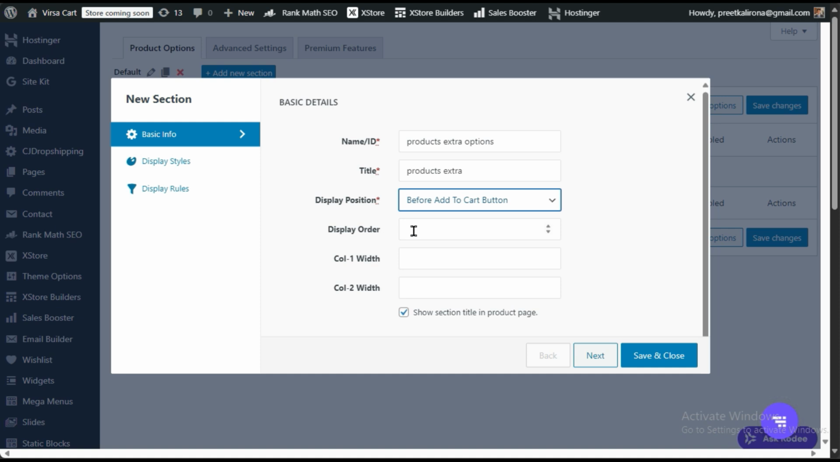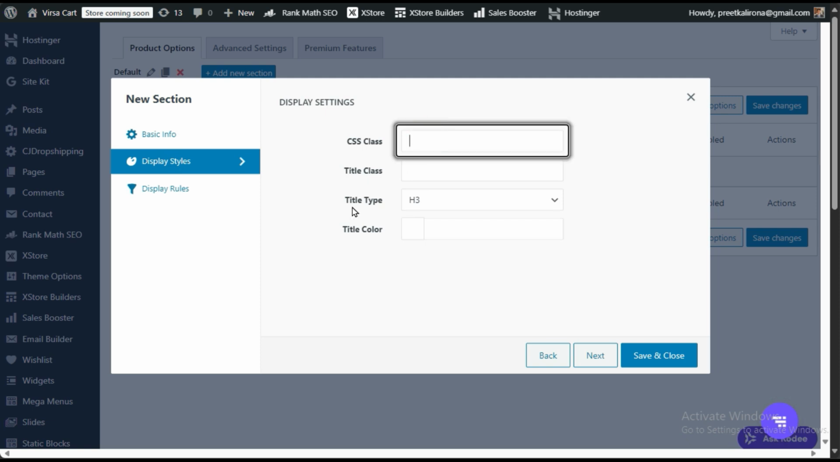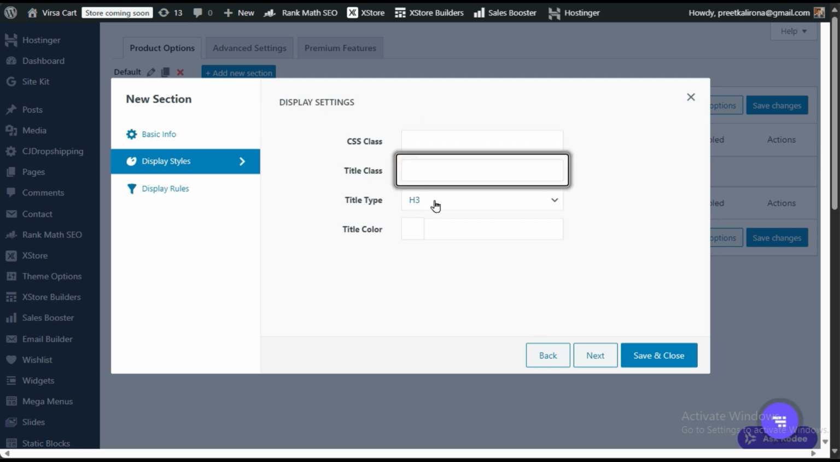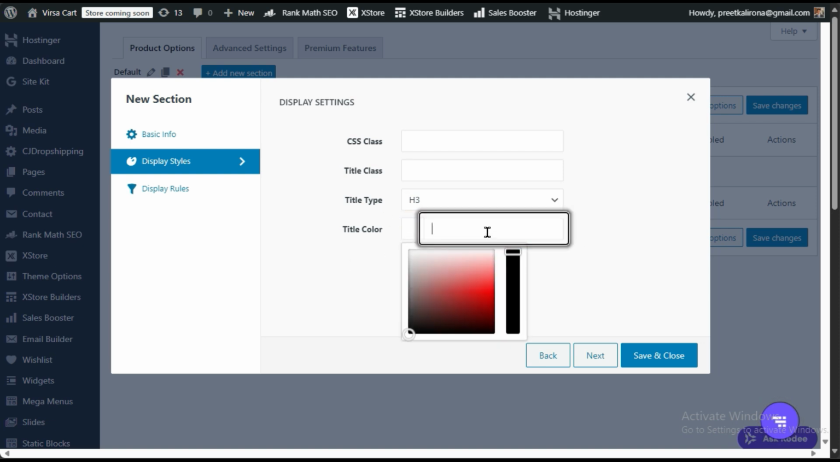Display order, you can also set the order, column 1 width, column 2 width. Show section title in product page. Okay, the section title will show. You can set your title here, or something like additional information. Additional info. And let's click on display and style. If you want to add a custom CSS class or title class, hashtag or title color, you can set even the color here. You have to click in the box and set the color for this section.